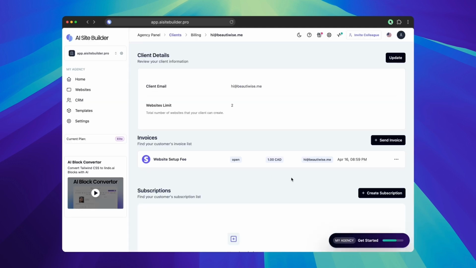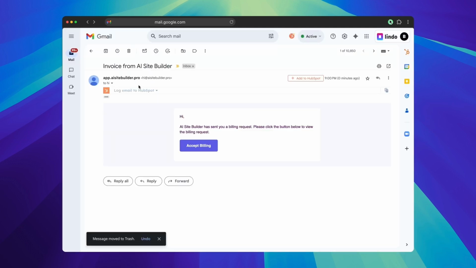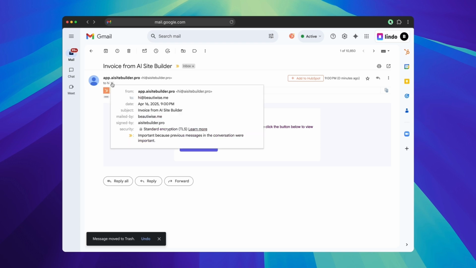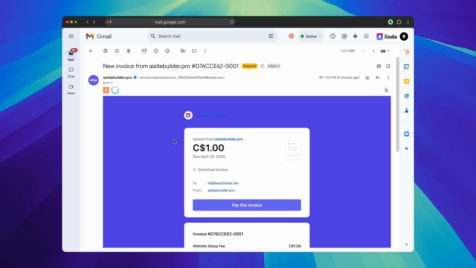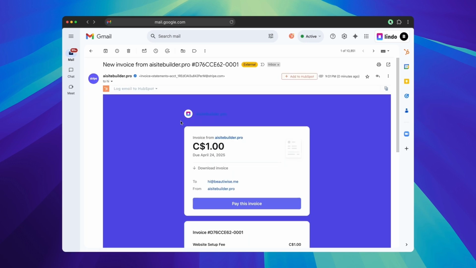Once you create and send the invoice, your client will receive a branded email with your agency name and a link to view and pay. You'll also get a confirmation email. Clients can open the invoice in their billing portal and pay instantly. But take note, by default, your invoices and billing pages will still show lindo.ai branding.